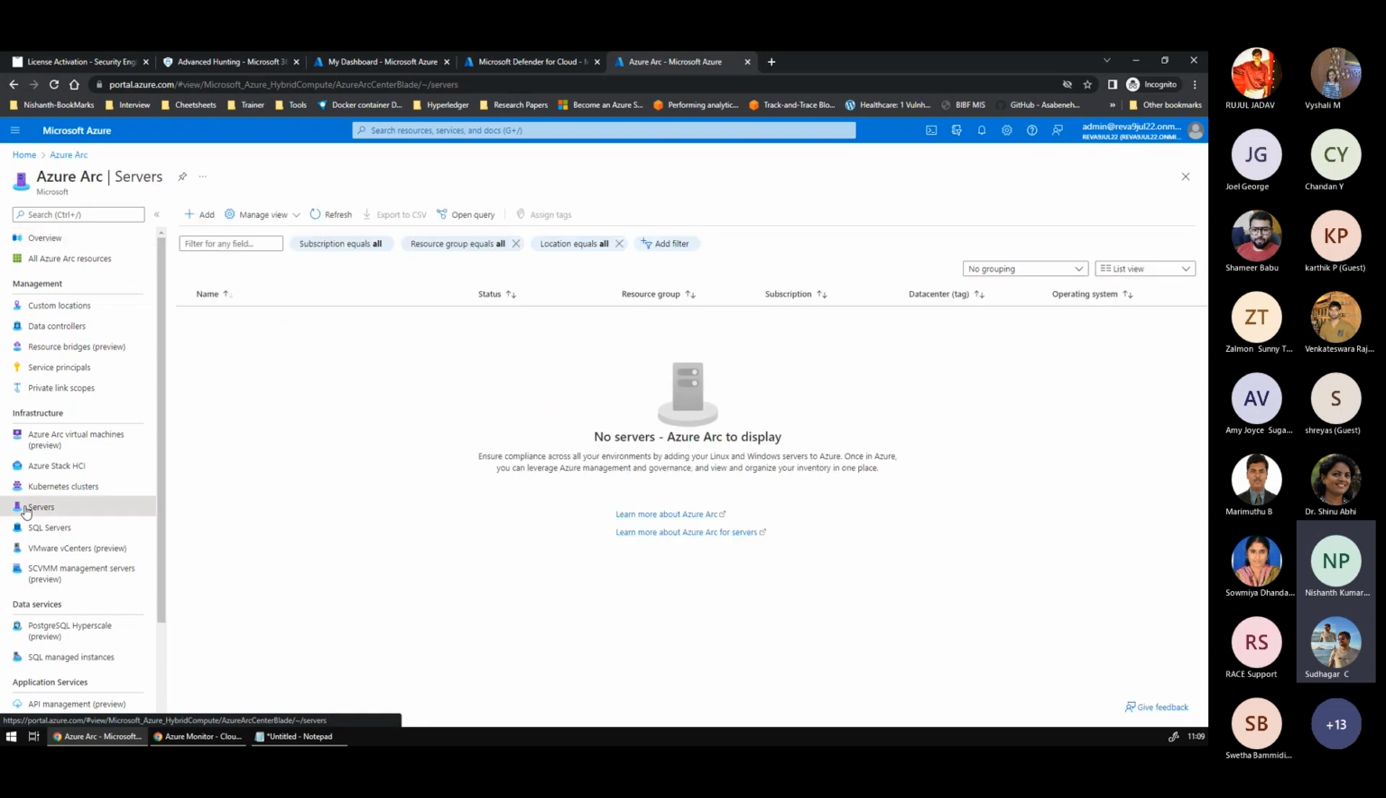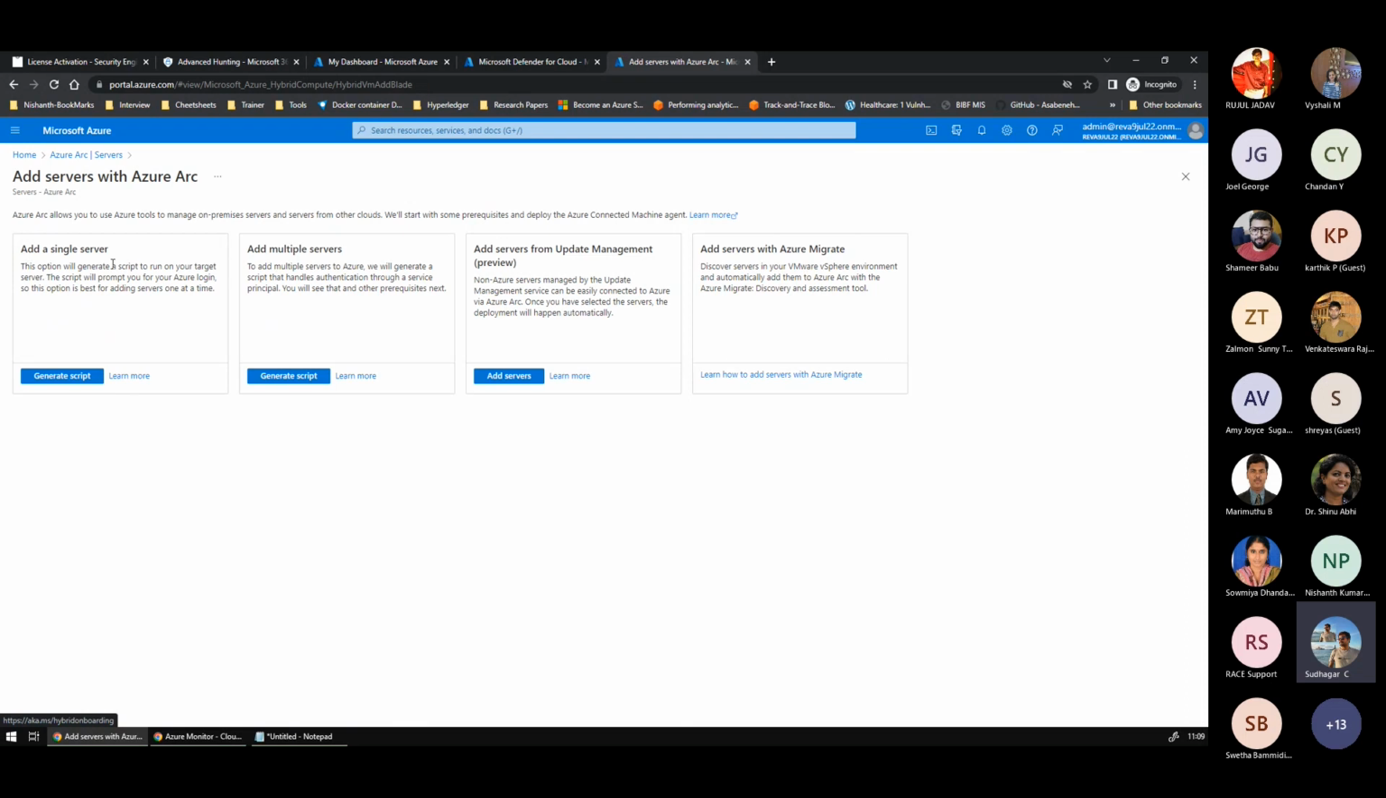And if you go to the server section, you can add a server. You can add a server directly from your data center. I'll show you a simple demo. See here, there is a generate script. No, I want to add a single server.